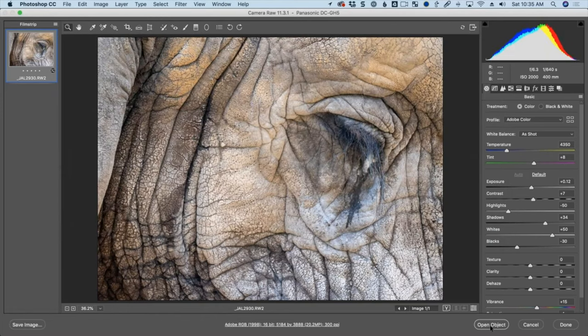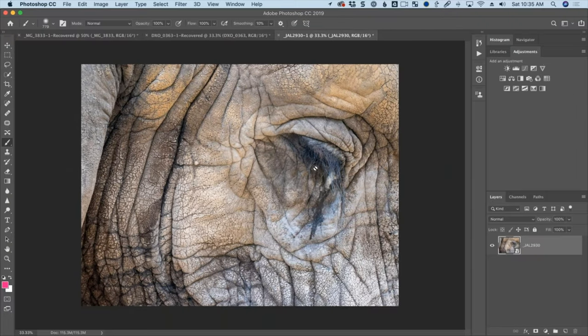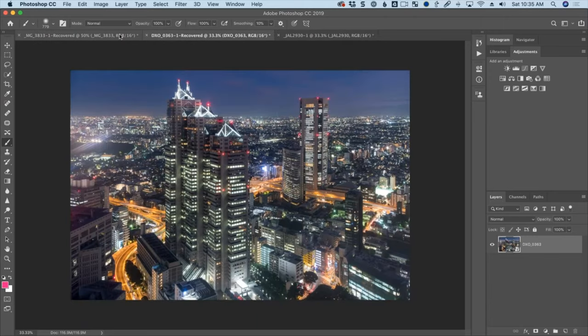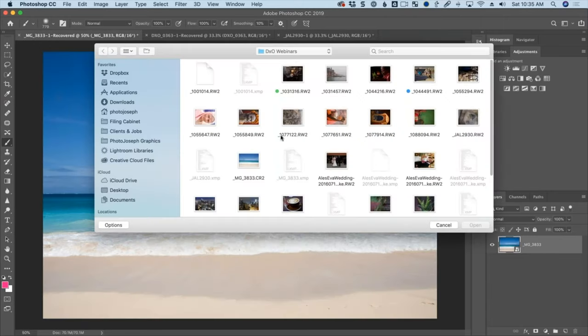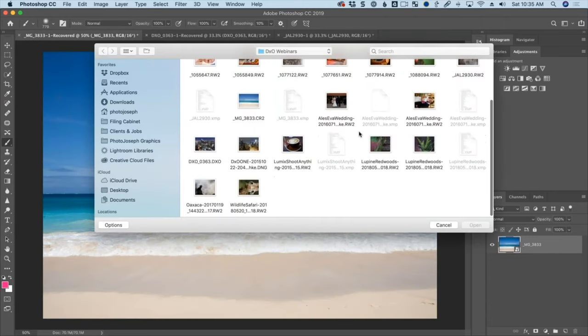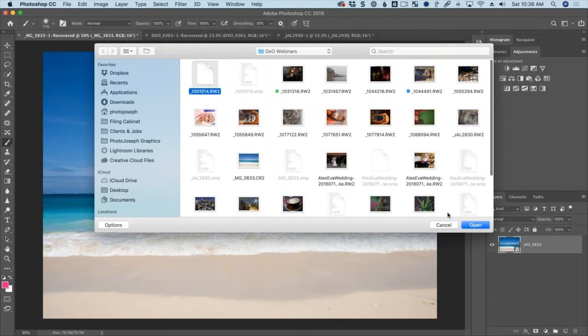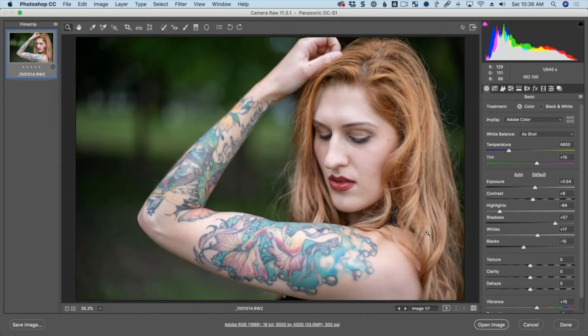And let's see here. These are all opened as objects. So let me just get this open again real quick. And let's see, what have I got? I've got that one. I'm gonna need my portrait picture, which I think is that one. I don't know why it doesn't have a preview, but I think that's the one. Yep, that's it. Open object.